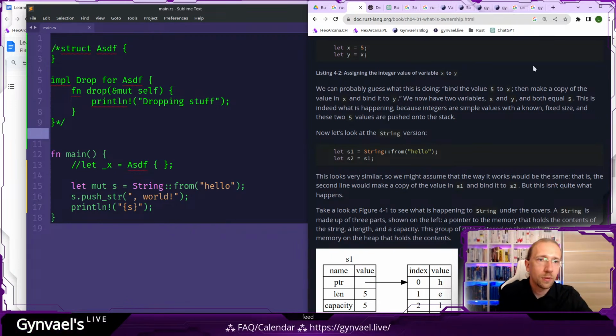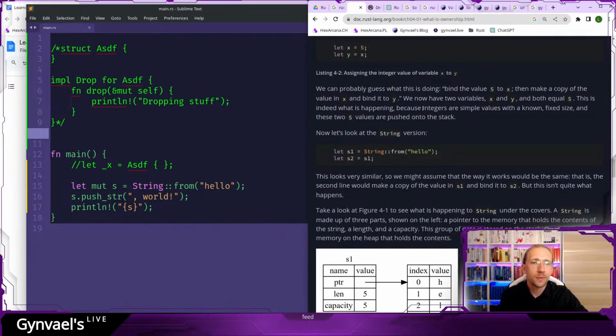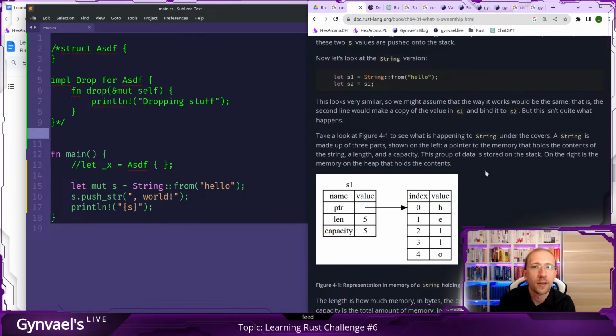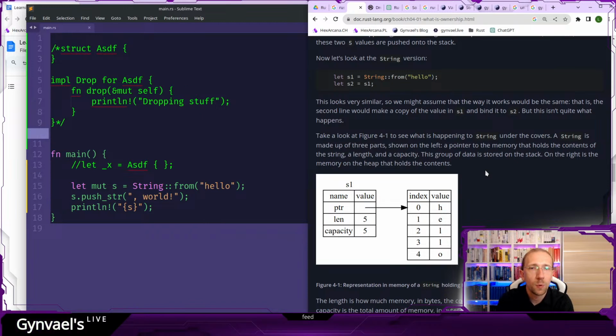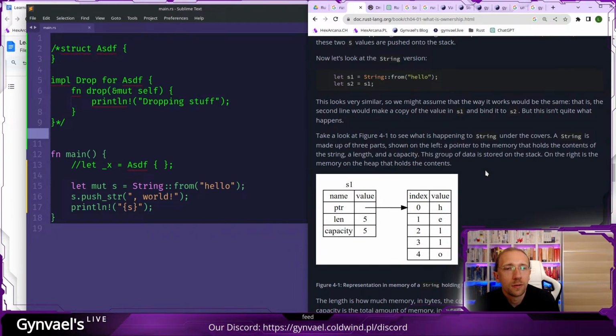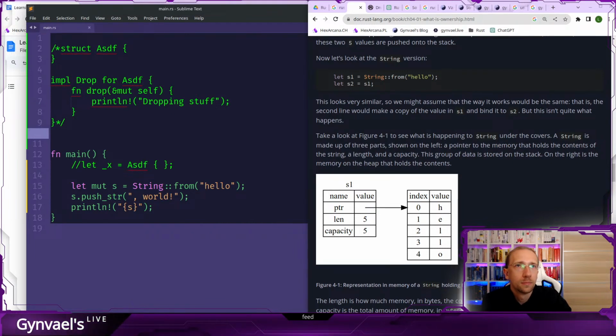Okay, back. So yeah, strings. This looks very similar, so we might assume that the way it works would be the same. That is, that the second line would make a copy of the value in s1 and bind it to s2. But this isn't quite what happens. Take a look at figure 4.1 to see what's happening to a string under the covers.